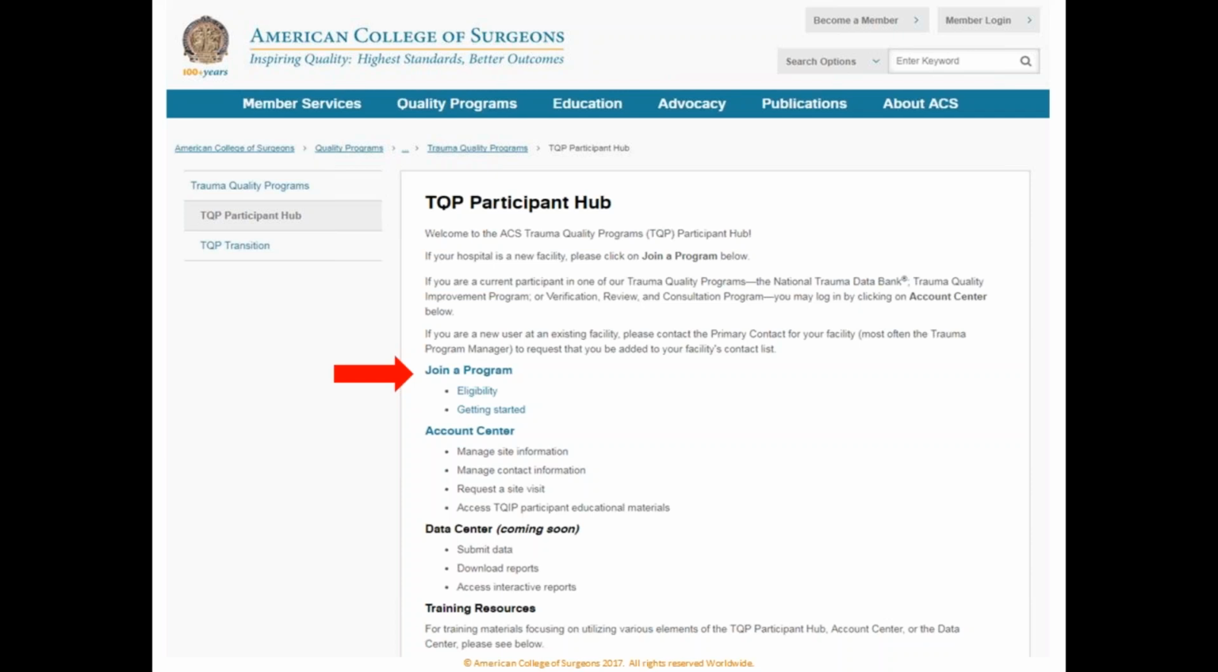And this is your new point of access for participation in any of our trauma quality programs, that being TQIP or verification. You can access the account center to manage your facility and contact updates.